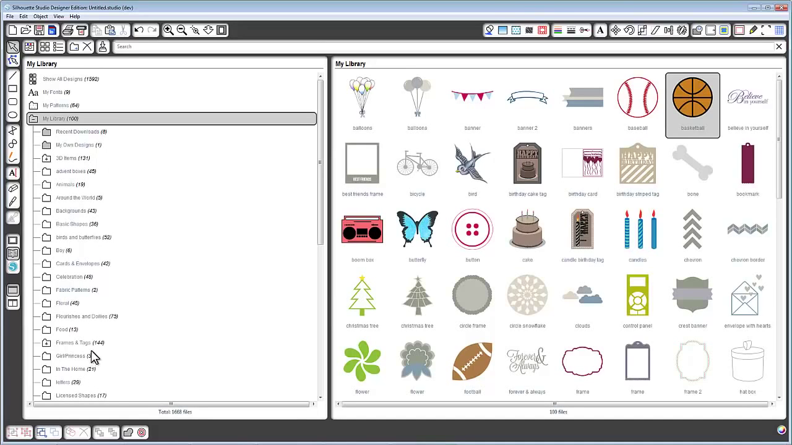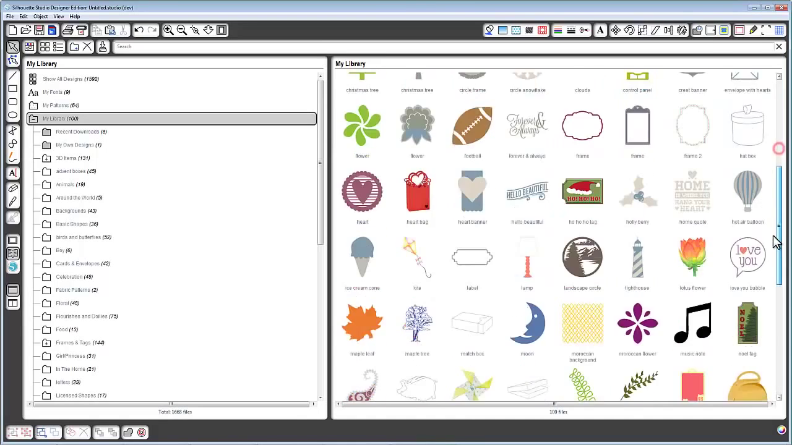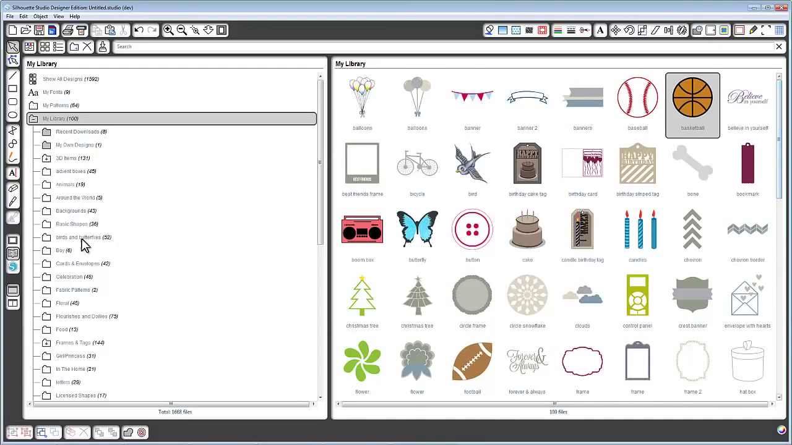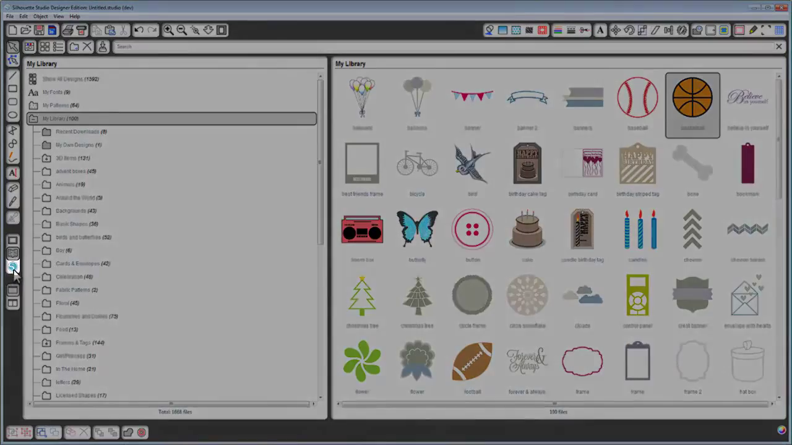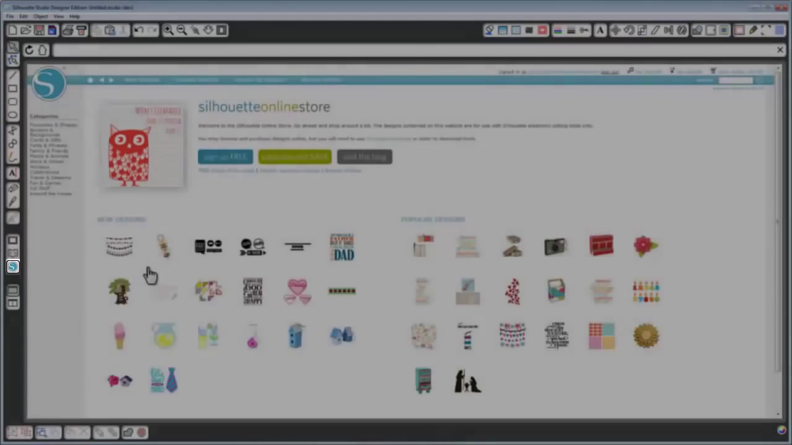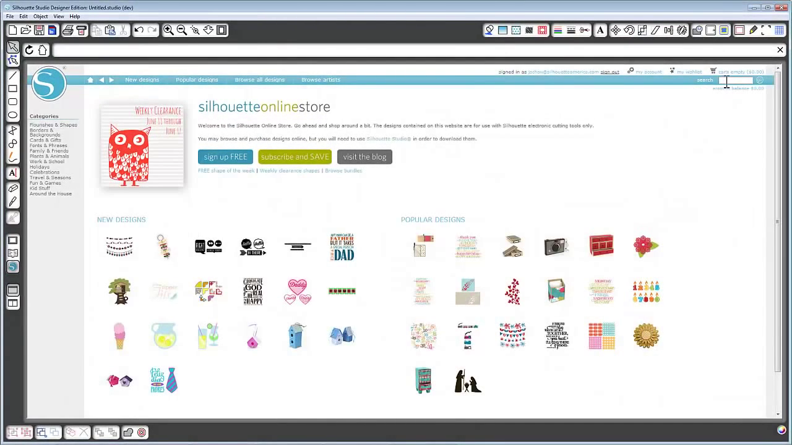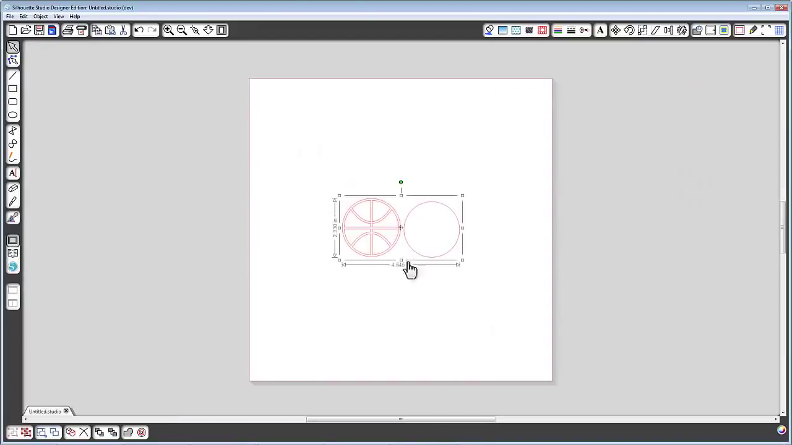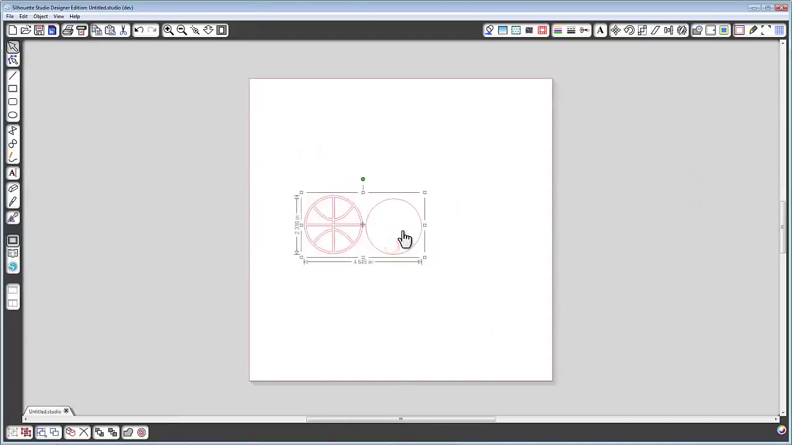You can add to that library by purchasing other shapes, and you can see to the left I have many shapes in my library. You can choose one of the shapes from your library, or if you'd like, you can go to the Silhouette online store by clicking on the little S icon right underneath the library, and search for any shape that you would like. But today I'm just going to go to the library and open up this basketball by double clicking, and it will put it onto my workspace here.